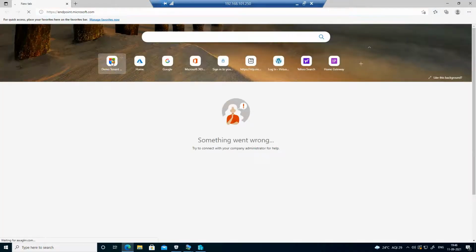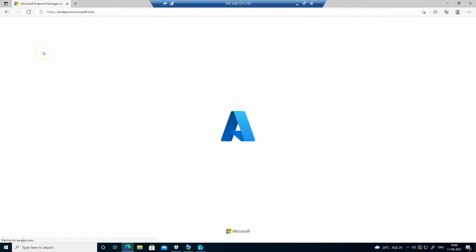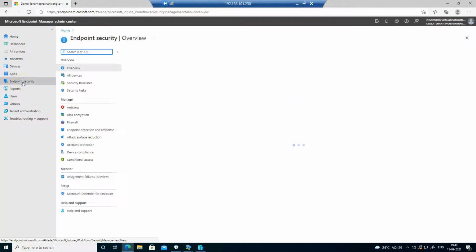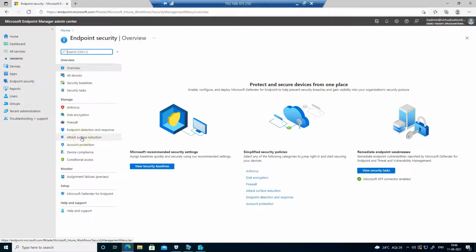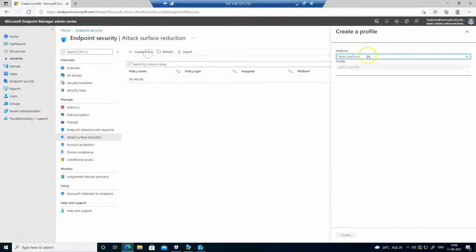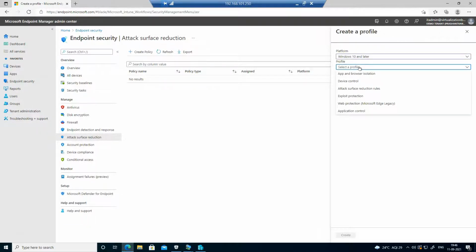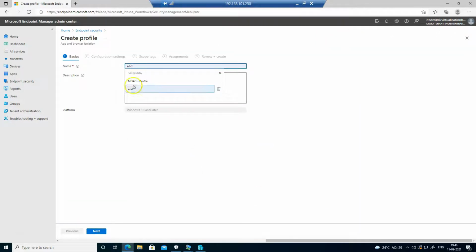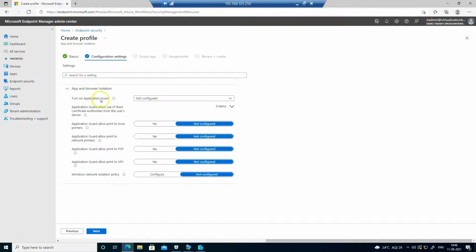Let's log into Microsoft Intune and go to Endpoint Security. Choose attack surface reduction, and let's create a profile. Choose the platform as Windows 10 and later, and choose the profile type as application and browser isolation. Let's create it. We name it MDAG profile. Click on next. And now we have to do the configuration here.